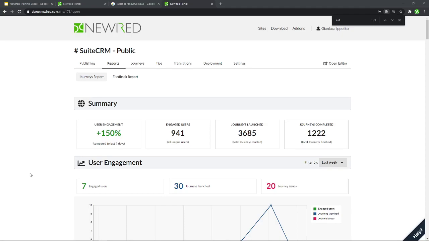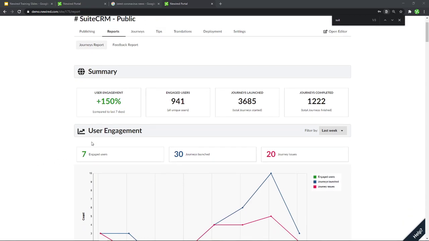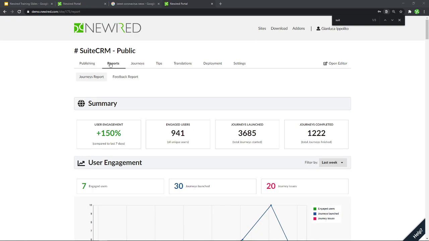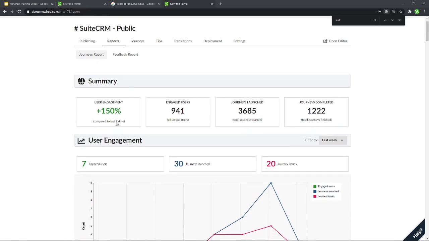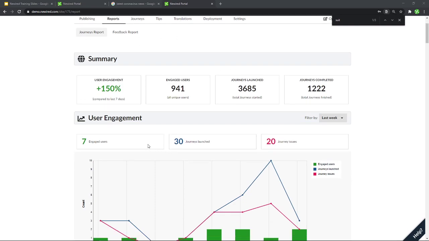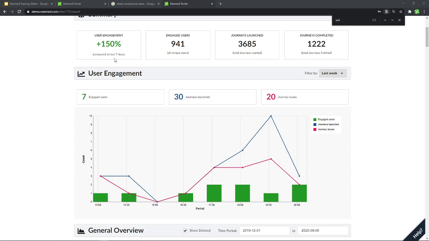We'll now check together how the reporting system works, and what kind of information we can extrapolate from here. As you can see, we have some examples inside our portal under the reports tab of what your summary and all the report data might look like. From reports you can collect all information related to the unique users engaged and how many journeys are effectively being used in your product.